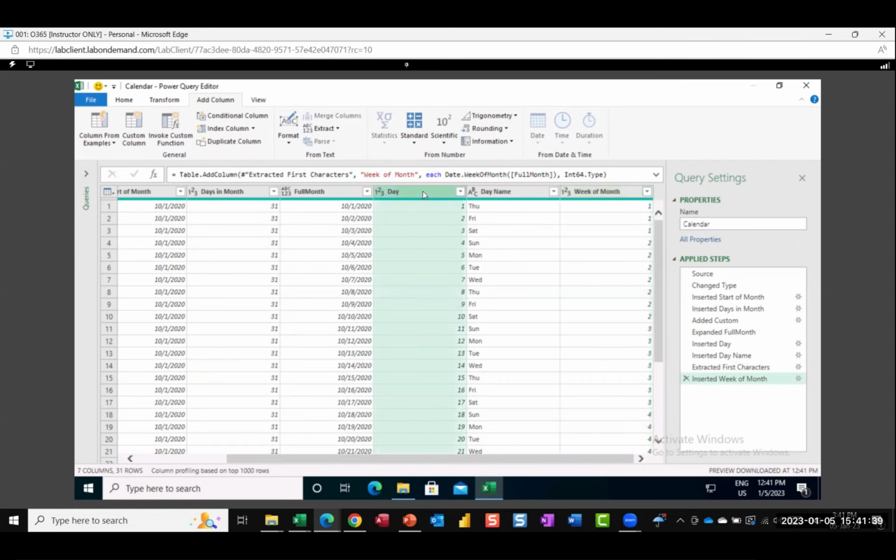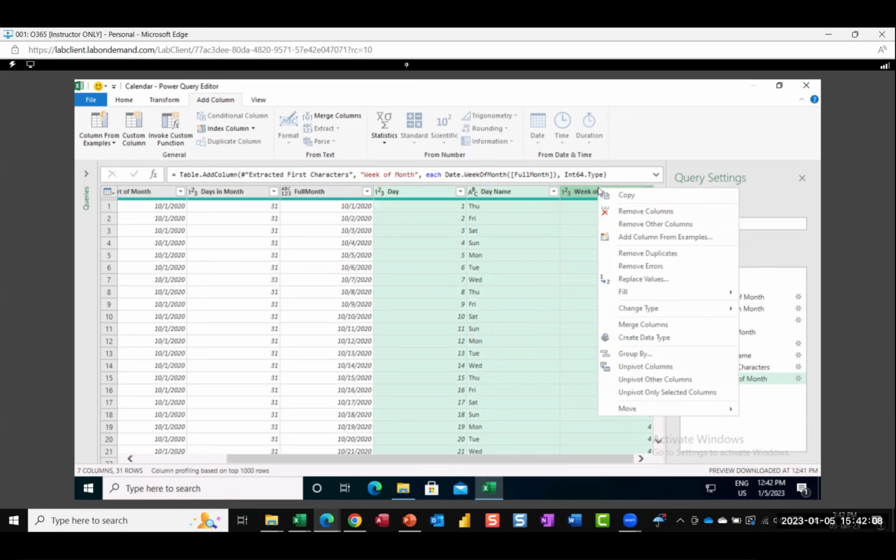I just want to keep these 3 columns and get rid of the other columns. I select day. I press Shift and click on week of month. I then right-click and remove other columns.